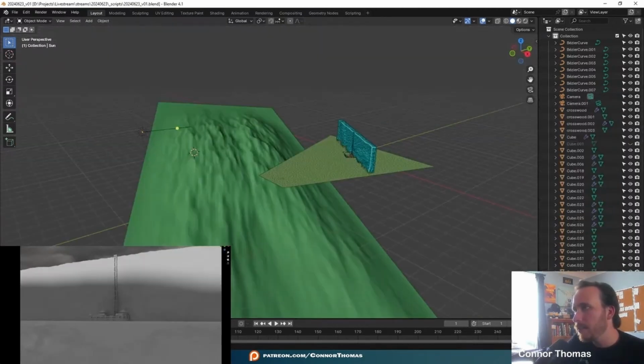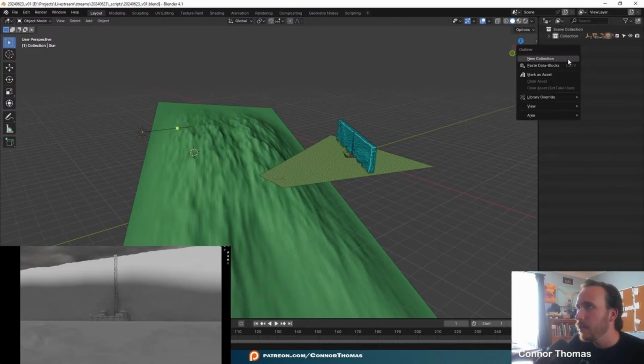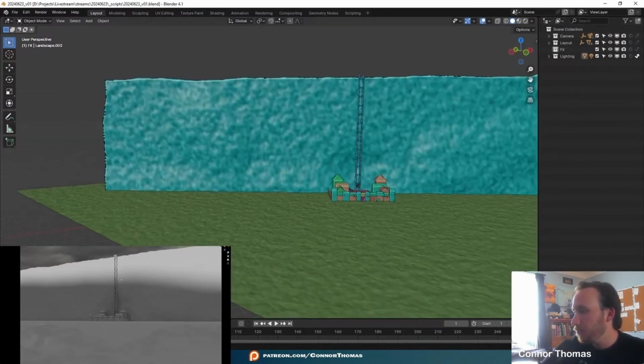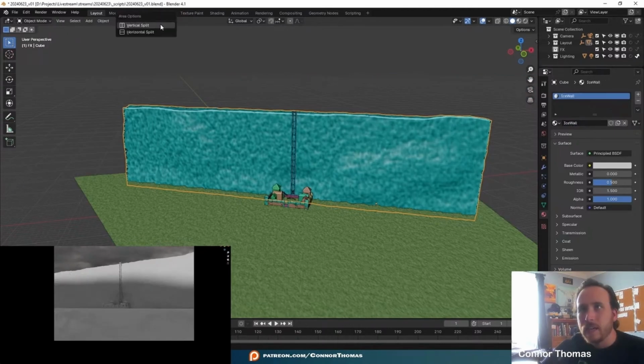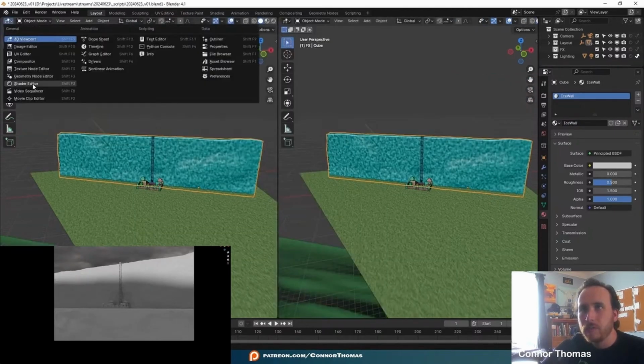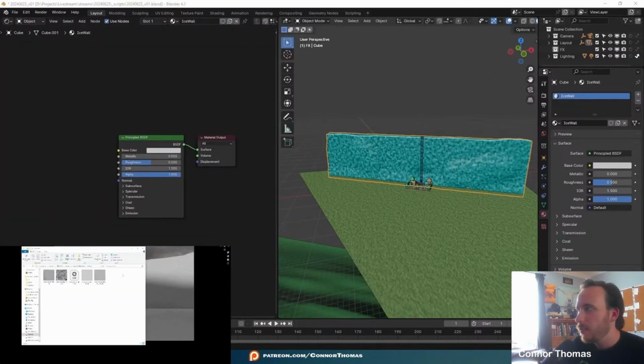Let's go ahead and organize some of our stuff, because you'll notice we've got so many objects inside of our collection here now. I think the first shading we're going to want to do is this big wall, because that's going to change a lot of how the rest of the environment looks based off of what this looks like. And then we can work our way down the wall into the actual castle area. Let's do a vertical split here and then go into the shader editor. We're going to go ahead and start adding in all of our materials here.